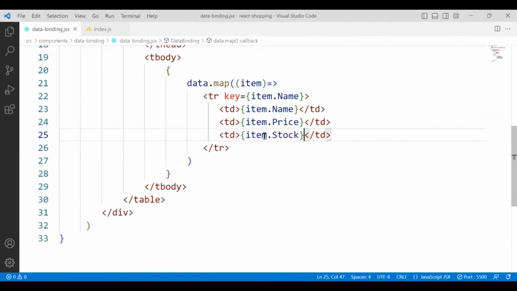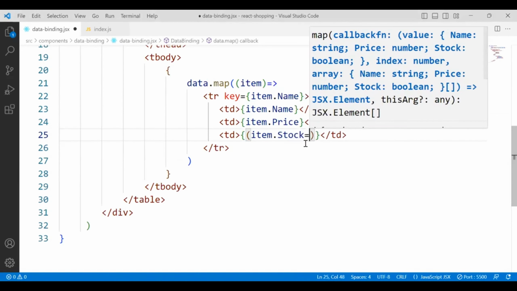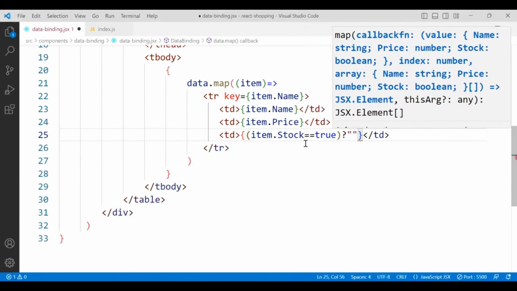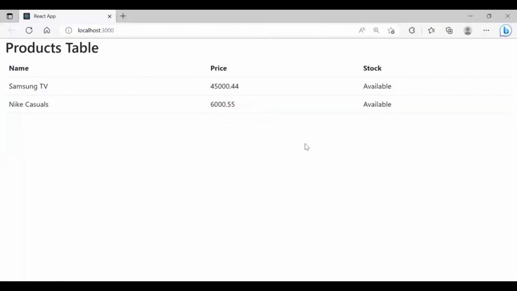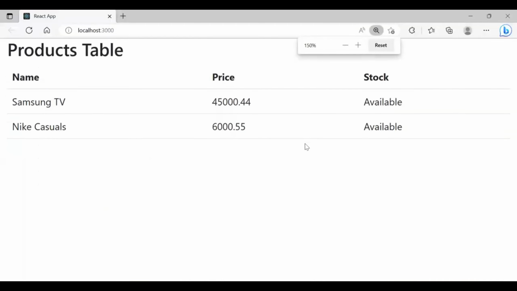Stock is true or false. True, false, it cannot display directly. We have to just put an expression. If it is equal to what? True, what should display? Available. Otherwise, what should display? Out of stock. Like this, we are writing that. Then you can see it will display available. This is a table generated dynamically.